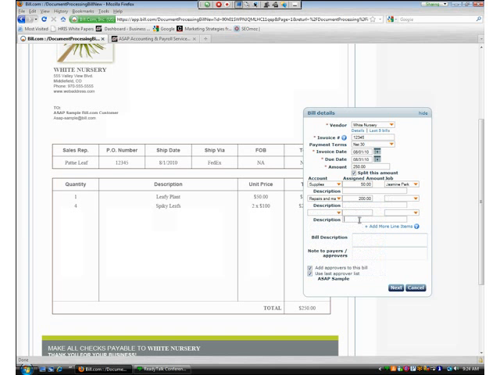I can put in a description for each line item, similar to the memo field, and I can also describe the bill in whole. You can assign all or portions of a bill to one or more approvers. And since we've used this vendor before, the system has remembered the last approver that approved this particular vendor in the past. So I can choose to add approvers to this bill or use the last approver assigned to this vendor.